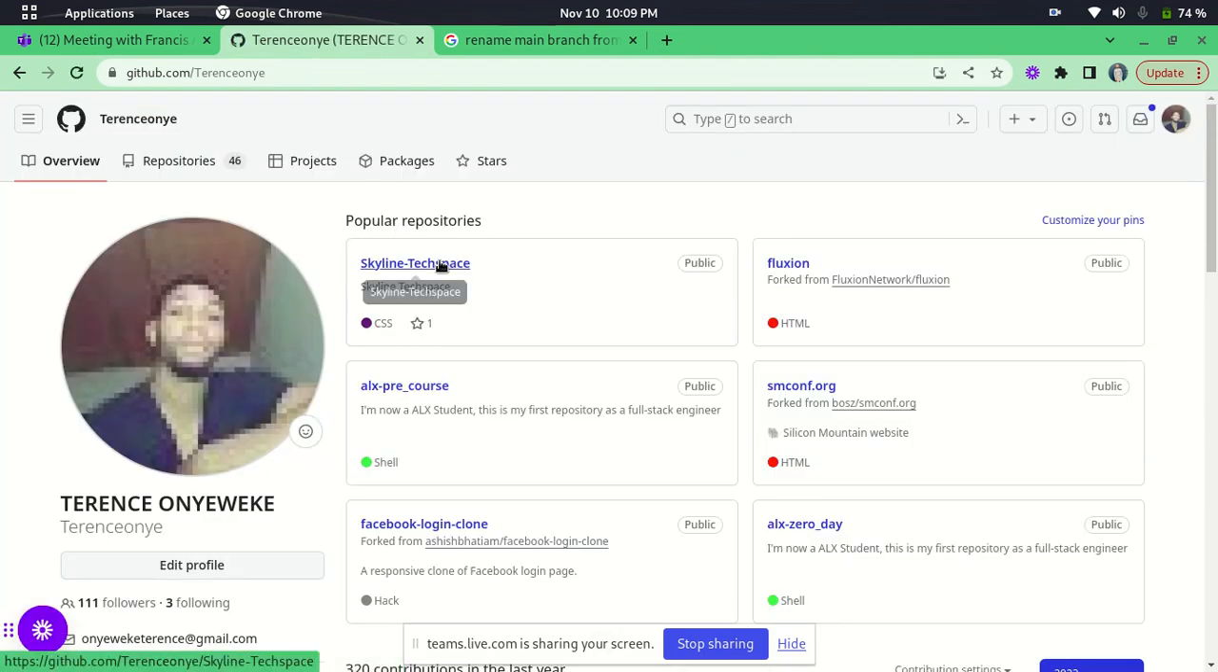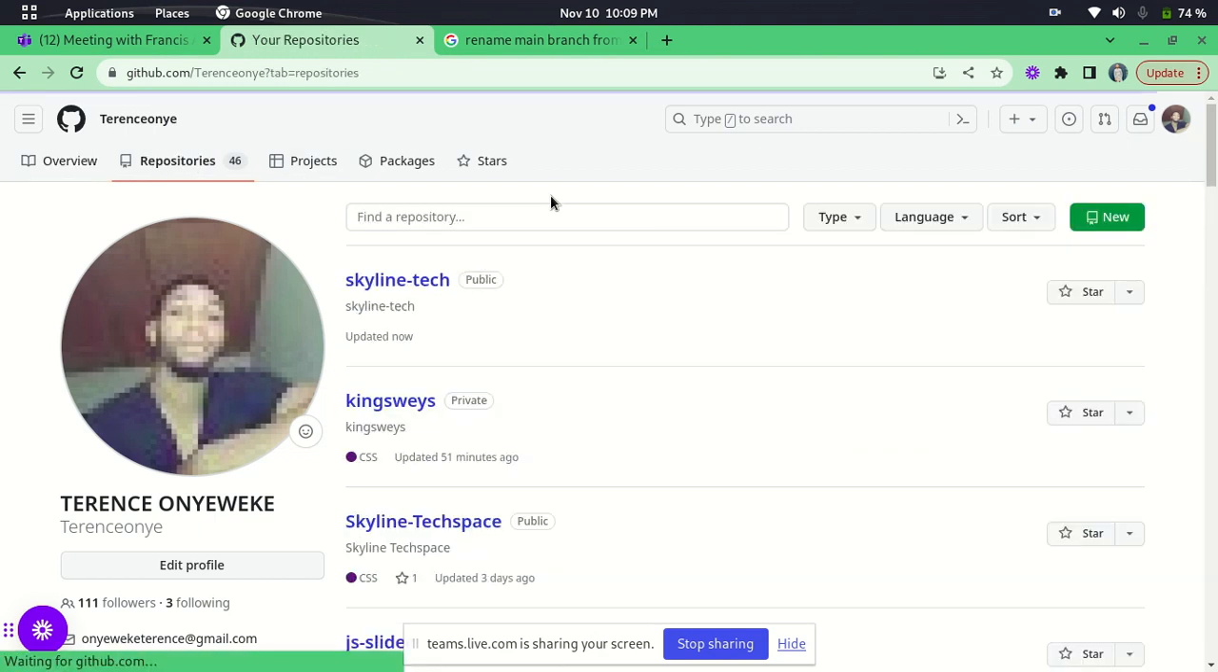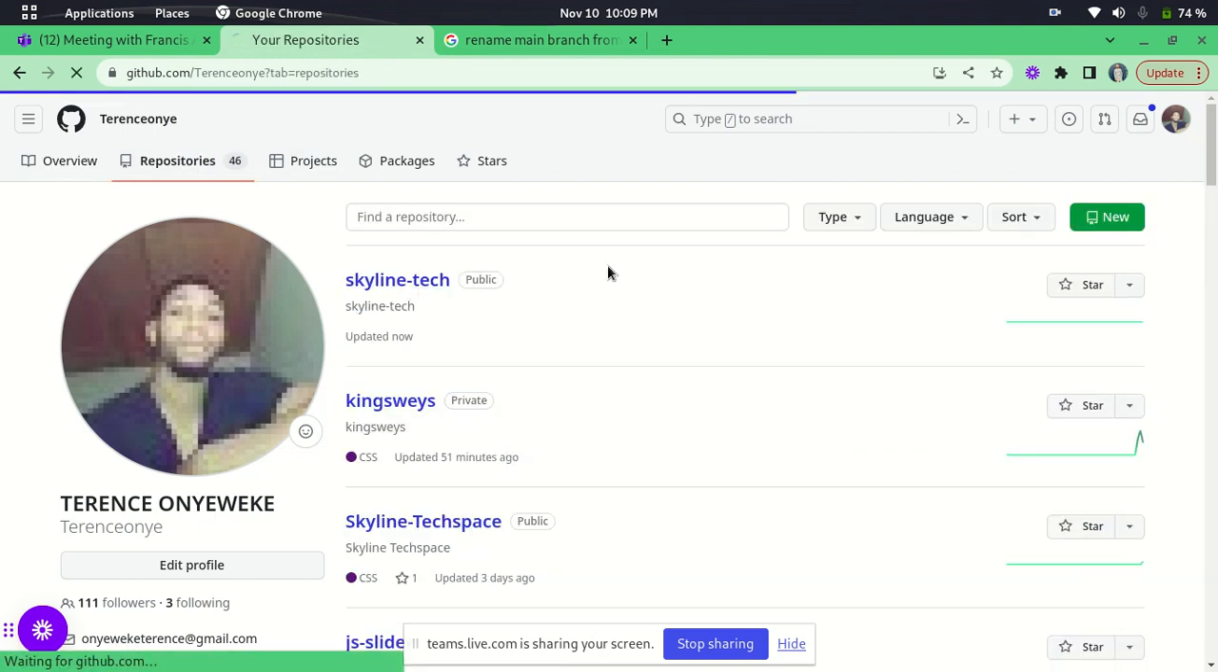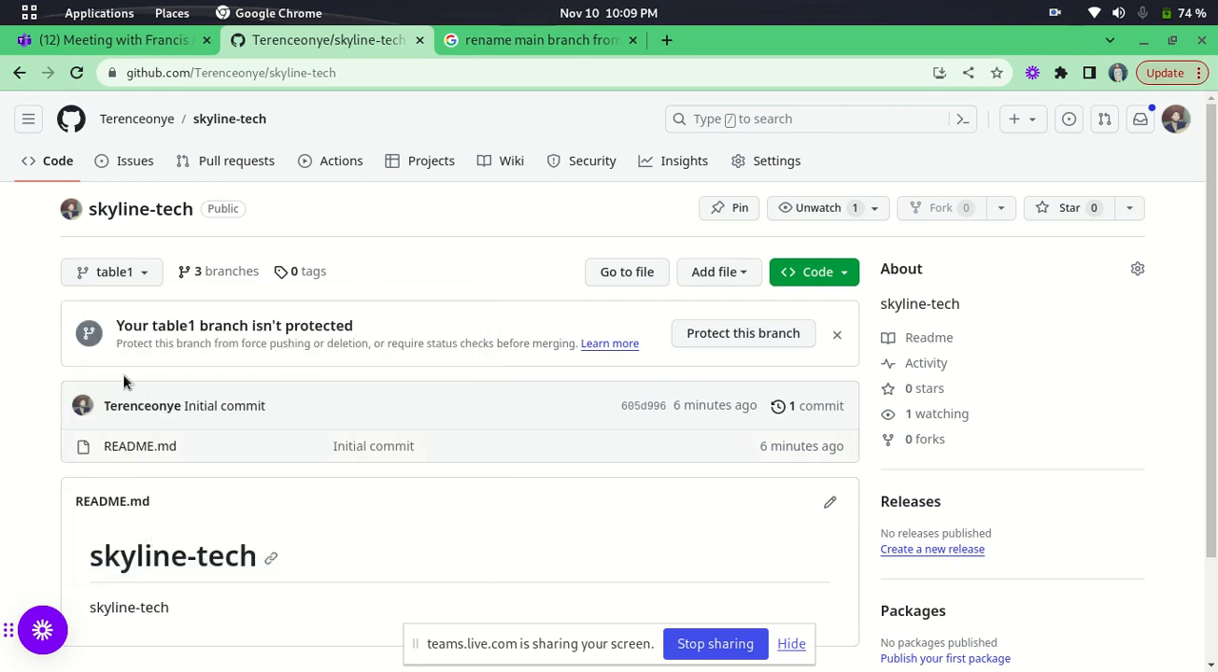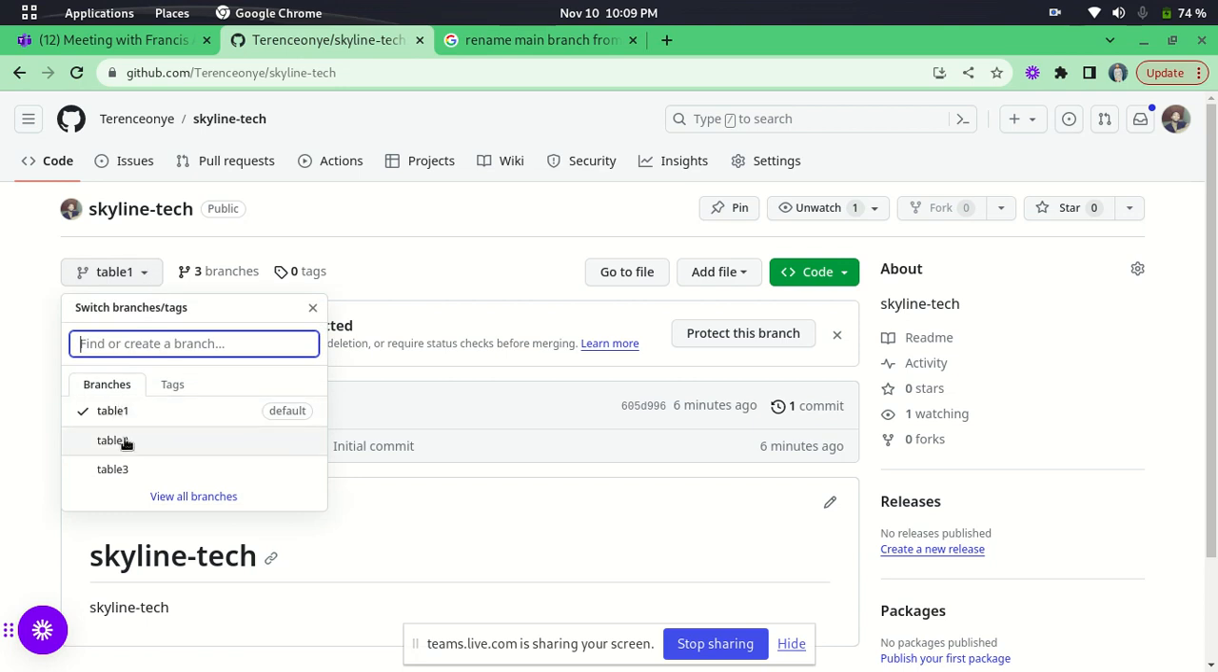Okay, the default branch has been renamed. Main is now table one. Okay, that's fine. So if you check, what we have now is table one, two, and three.